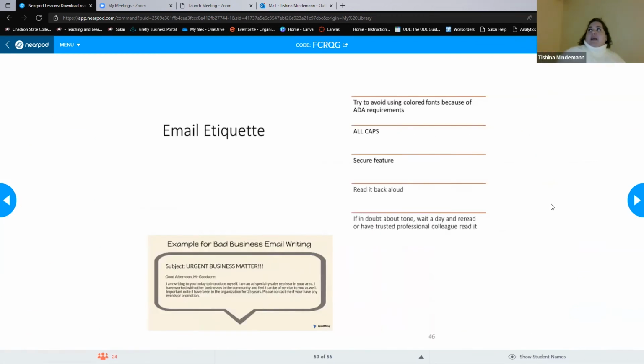Now, when we talk about email etiquette, there's a couple of things that are really important. Avoid using colored fonts because of the ADA requirements that we talked about in the signature. Avoid using all caps. Does anybody know why? It is yelling. Colette says it's yelling at you. That's correct. All caps means that you're yelling.